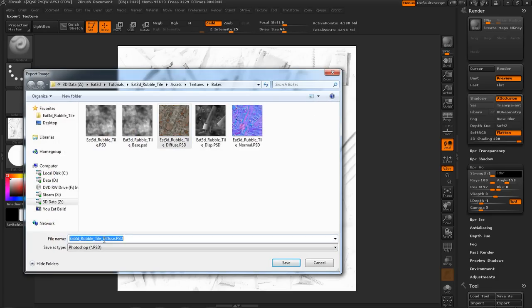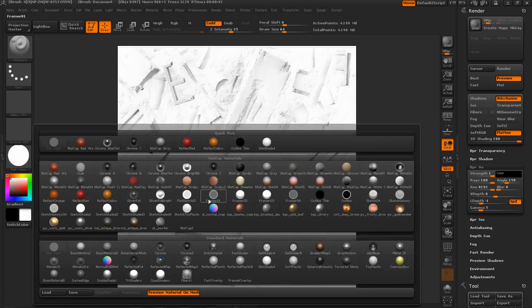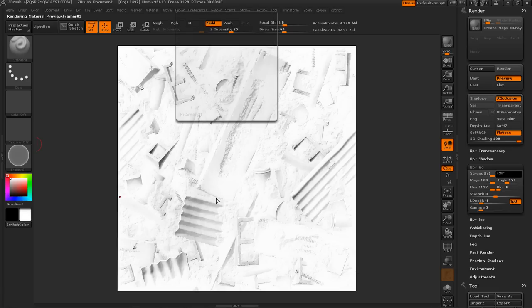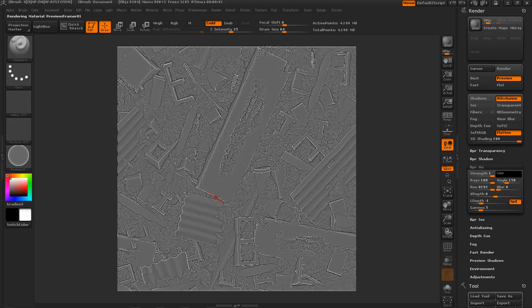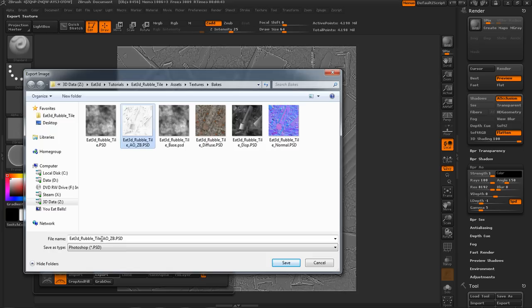And export it as a 3D rubble tile AO from ZBrush and save. And the good thing about having a mesh like this is that you can capture any of the other materials. So a good one to use is the Framer one, which can be used as a spec popper map. I'm just going to call it 3D rubble tile spec popper.